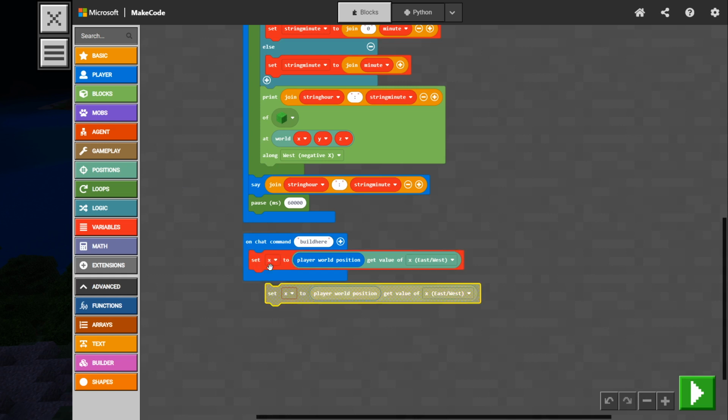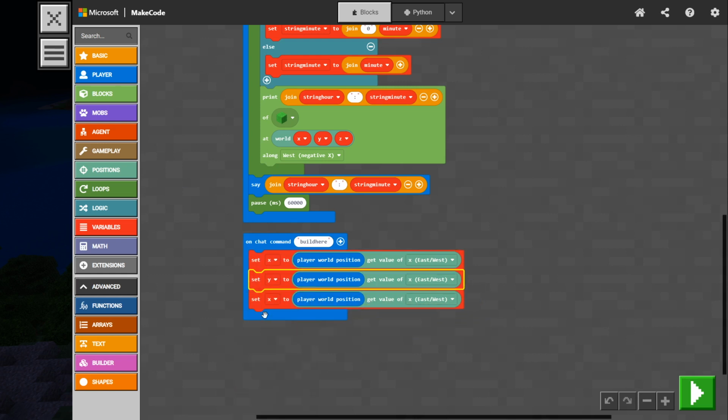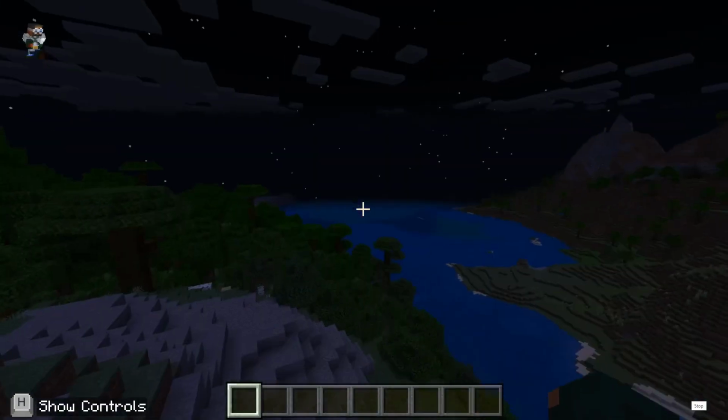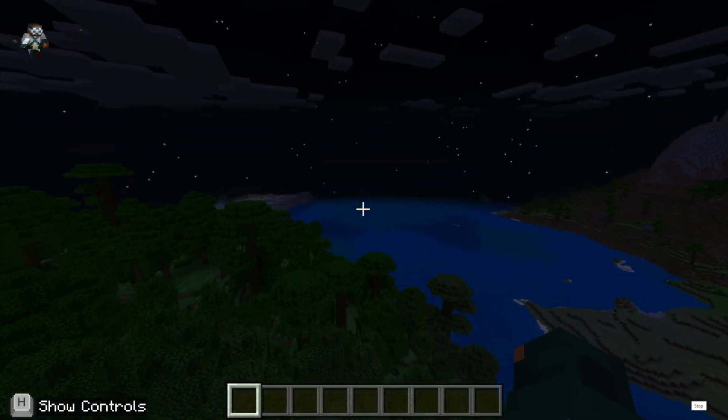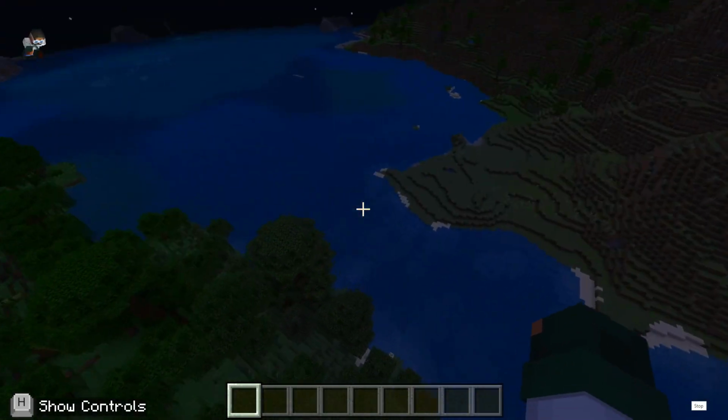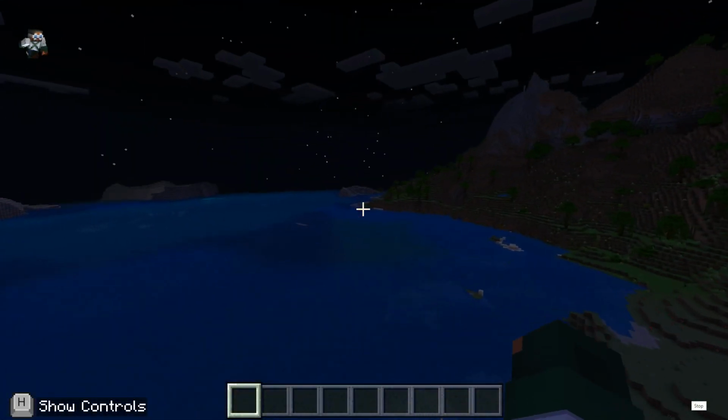Now you're just going to duplicate it and change the variables to match. So Y and Z. So now if you hit play, your code will run properly. Let me get into a more open space.